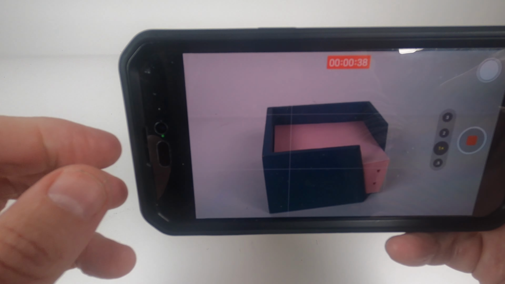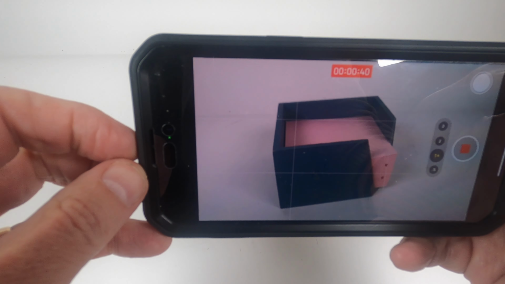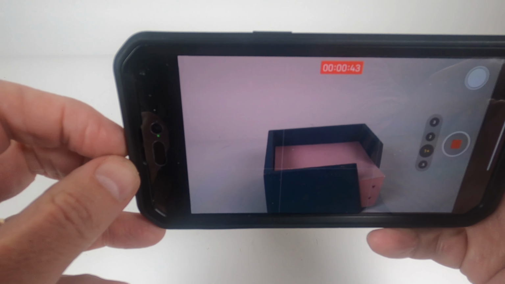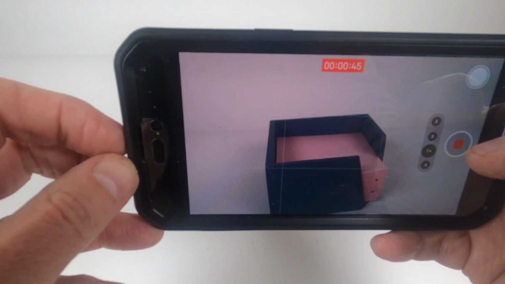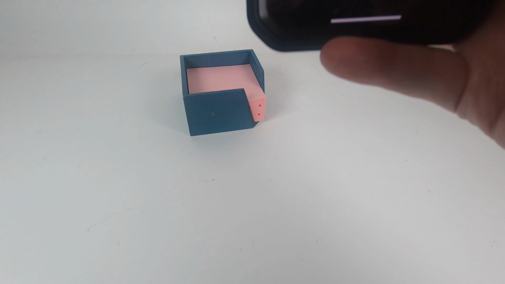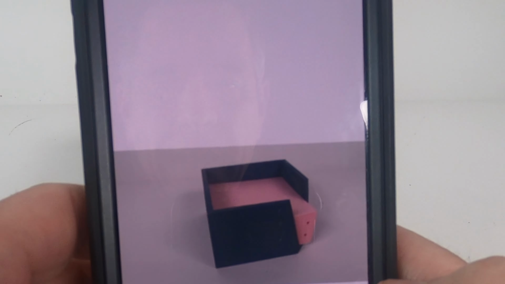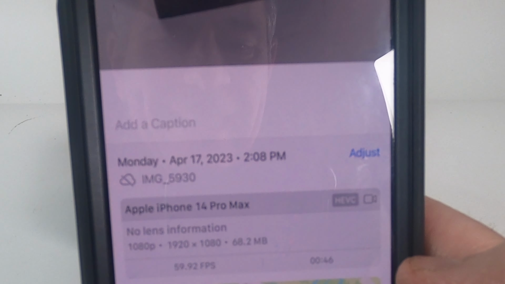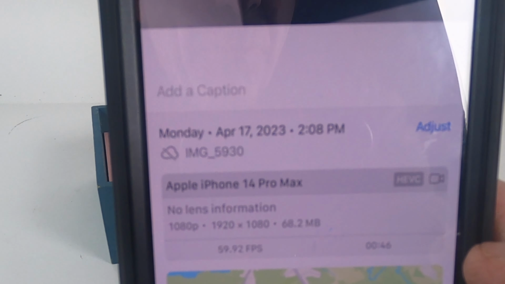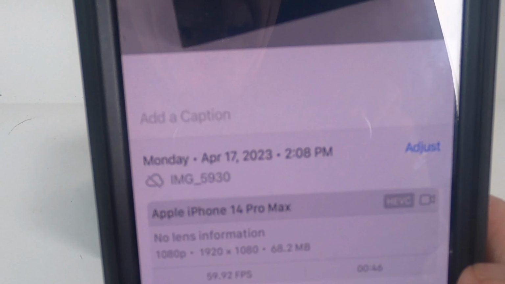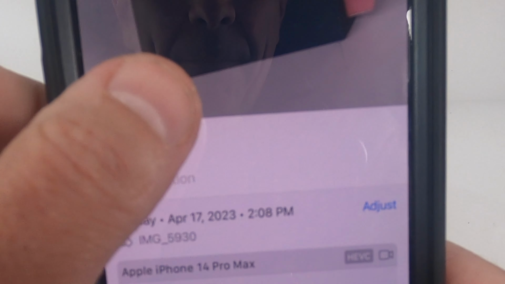You can do that. All right, so here's 38 seconds, 39, 40, 41, 42, 43, 44, 45 seconds. Let's stop that. Let's go to your files. And I'm going to show you how big that one is. So that is the one I just shot. And let's see what the size of that one is. That's 68 megabytes. So perfect. So up to a minute long, like I said, you can do that. Don't shoot in 4K, shoot in 1080. That's what I wanted to show you.